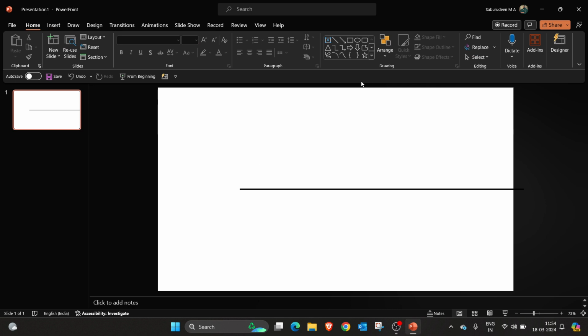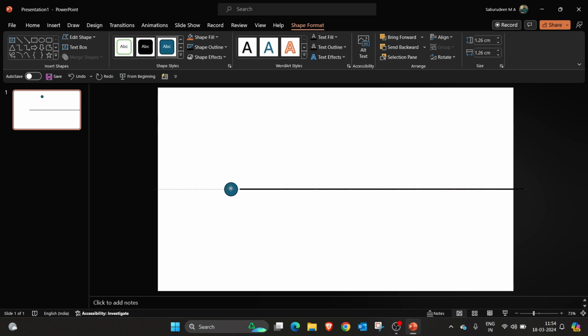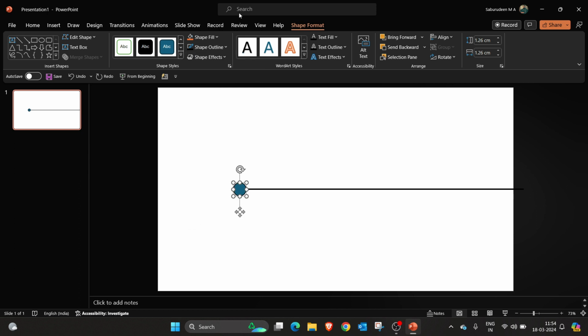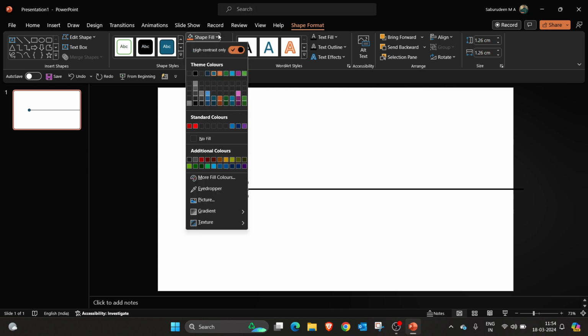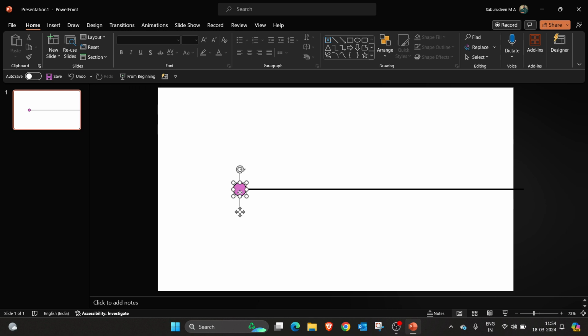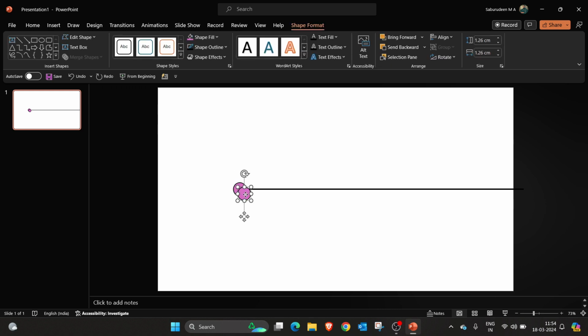Now I'm going to draw one circle. Okay. With outline of black color. And for the circle fill color, I'm going to keep plum accent 40%. Okay, I'm going to keep this here and also here.